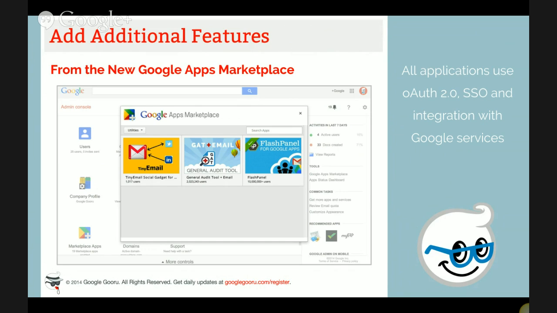You can see user reviews about these tools. You can see how many users have access to them and are using them, and it's a great place to evaluate and make decisions before installing a third-party tool. And so all the applications in this new Google Apps Marketplace use OAuth 2.0, single sign-on, and integrate with Google services. So these are great tools, definitely worth checking out, especially if you feel like the admin console is missing a little bit of features, or if your users need something else to add.